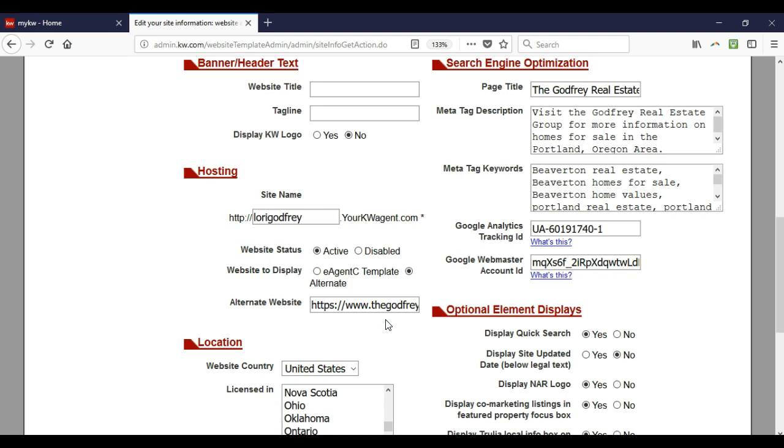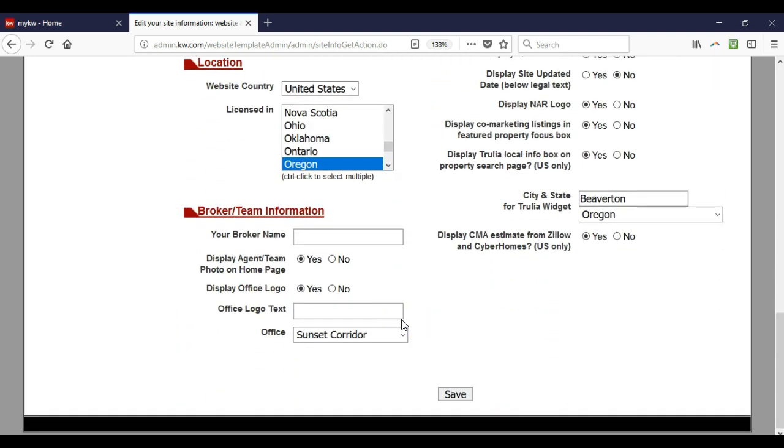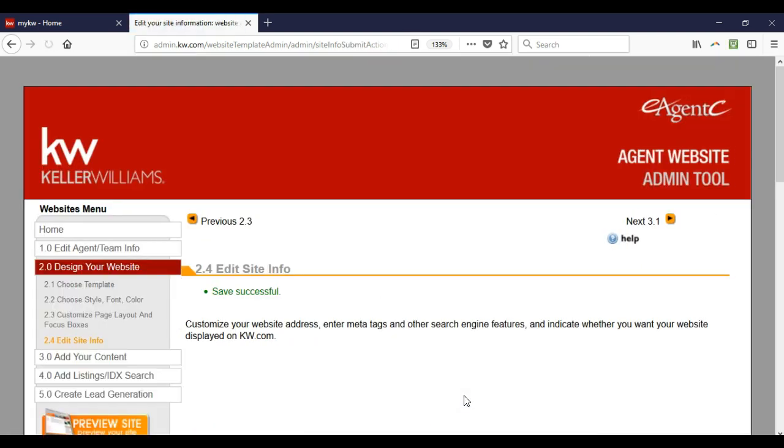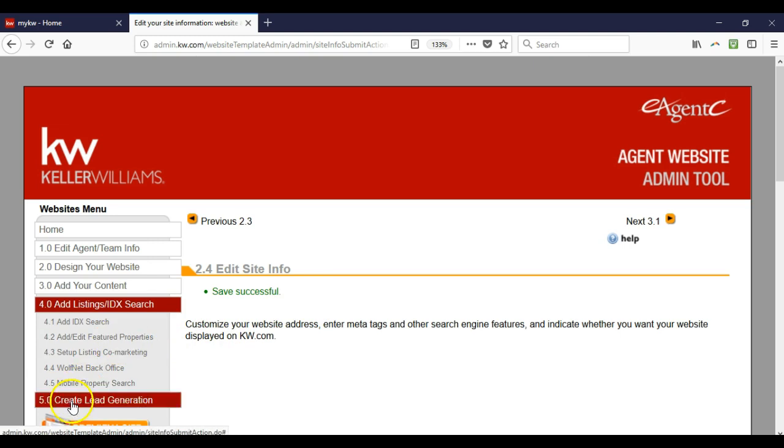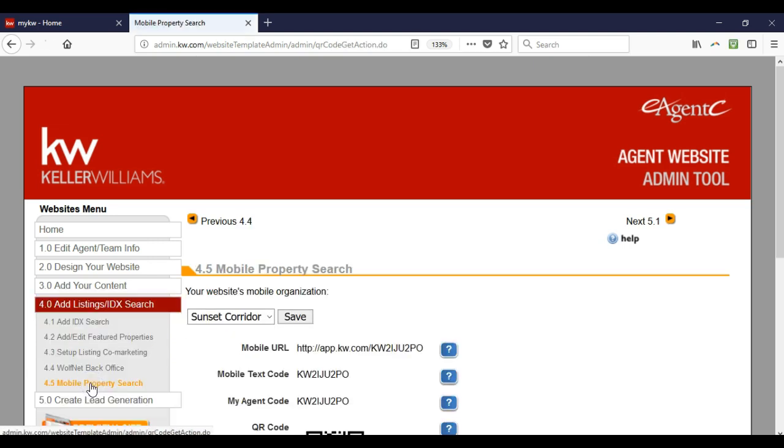There'll be a Visit My Website link, and once they click on that link, it'll take them over here. Once again, those are the only two sections that you actually need to update. Once I click Save on here, it's saved successfully and we're all good to go. Now the final place you want to take a look at is under 4.0 and then 4.5 for mobile property search. So once again, 4.0/4.5.